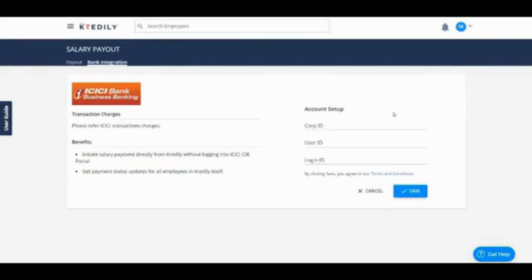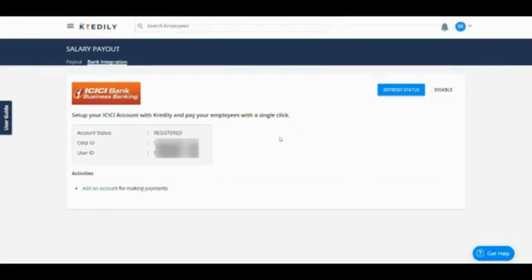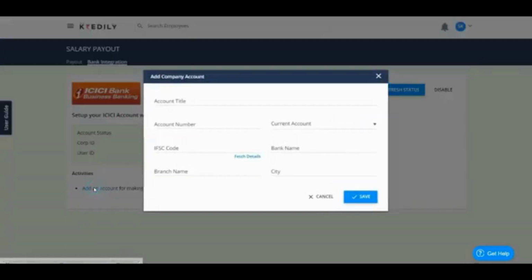that, I click on Setup Now and add my Corp ID, User ID, and the Login ID. Login ID is optional, but you have to enter it if you have created one. Once the details are added, please log on to your ICICI Net Banking and approve the account integration with Credly.